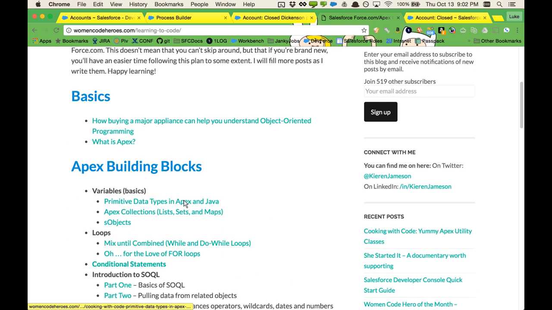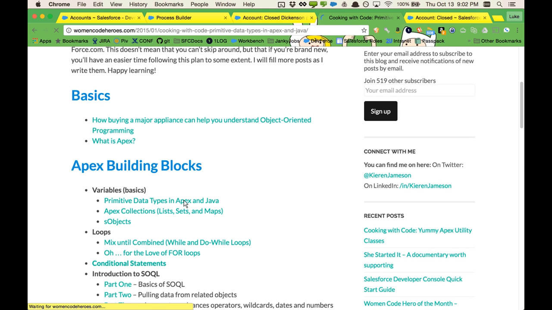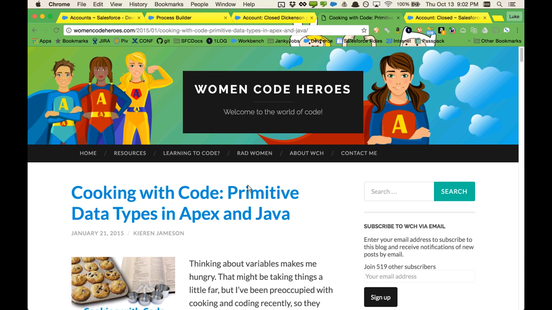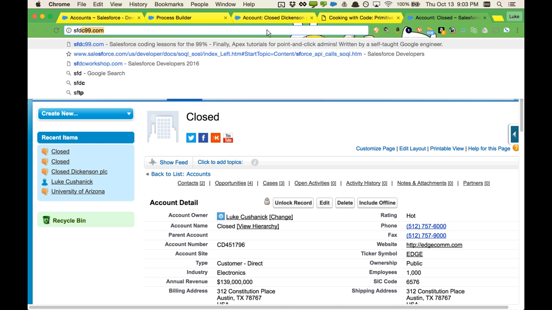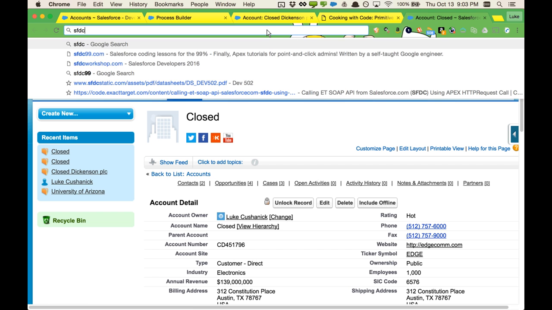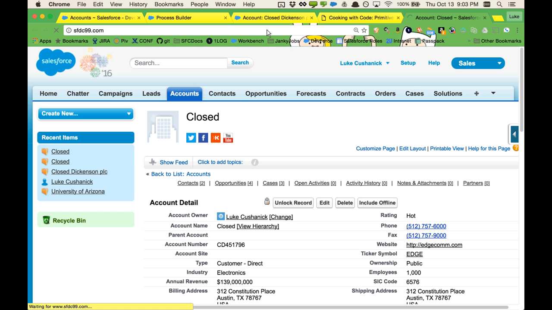And it starts again with the absolute basics. And not only that, she does an impressive job of keeping the cooking metaphor going through the entire lesson. And it works really well as an analogy for explaining this. It really is a good blog. I've read it. Nice. Yeah. The other one is sfdc99.com. Okay. Mention those two.